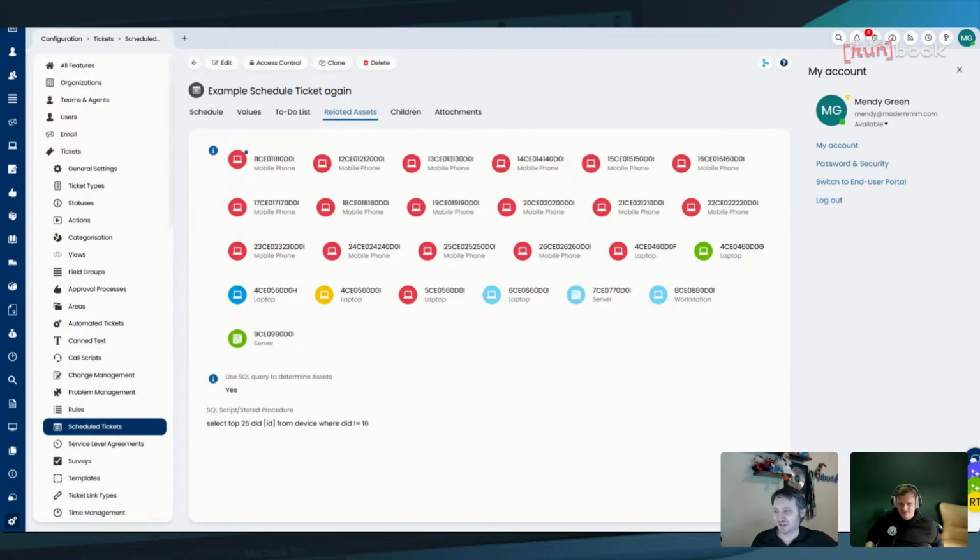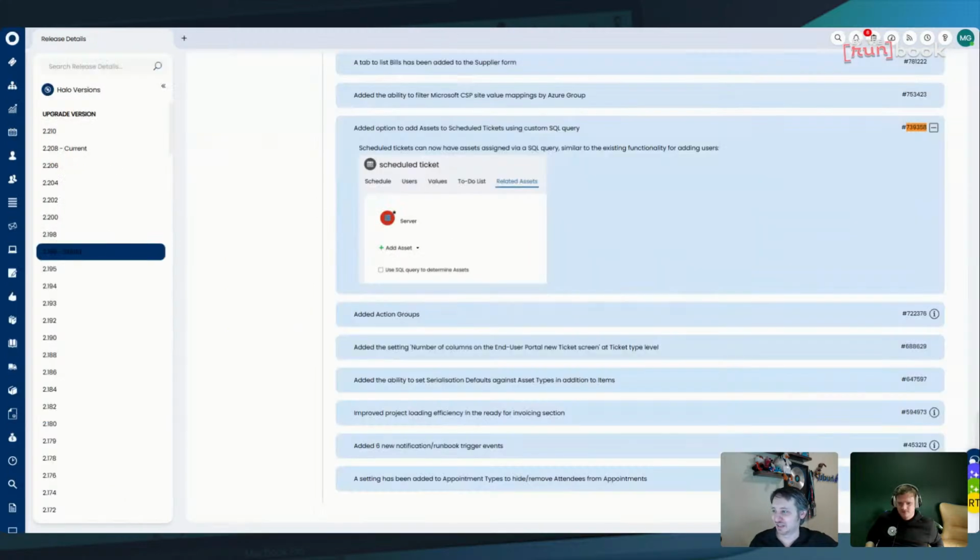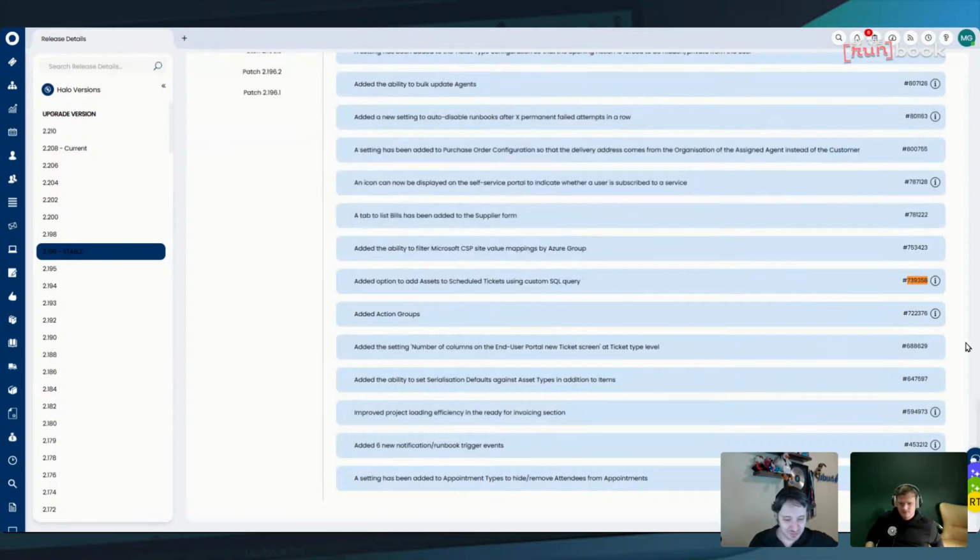Also, another neat feature that was added to the release notes. That's pretty cool, bug aside, at that point. What else do we have?